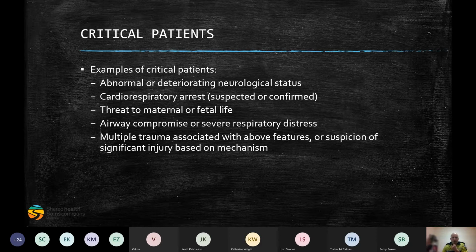So airway compromise, severe respiratory distress, again, chance of death, high priority patients. So multiple traumas associated with above features. So again, altered LOC, any kind of MOI, or suspicion of significant injury based on mechanisms. So again, car flipped on its roof, high suspicion there, altered LOC, people unresponsive, ejected from vehicles, that's critical.